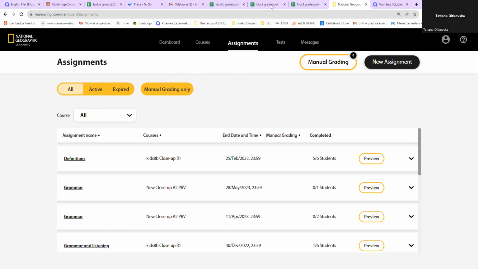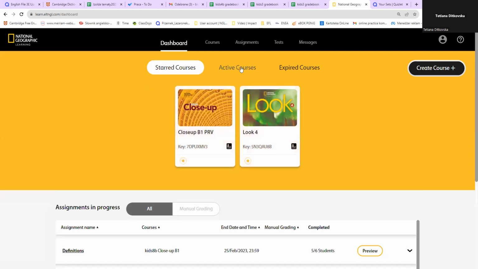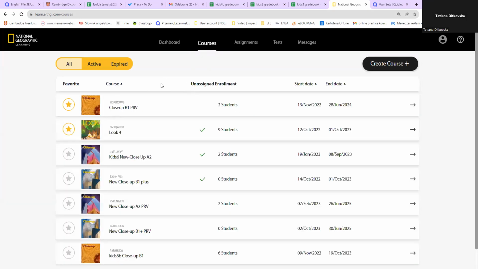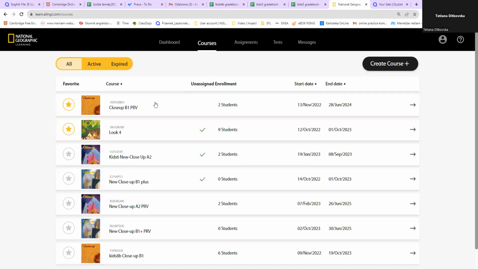This is the dashboard of a teacher, so you see the features you've got. This is the main dashboard where I can see active courses or the ones that are marked with stars. In my context, these are the ones that I use currently. And you can also look at the expired ones and so on. These are all the courses that are available. So again, as an admin, I can see all of them here.